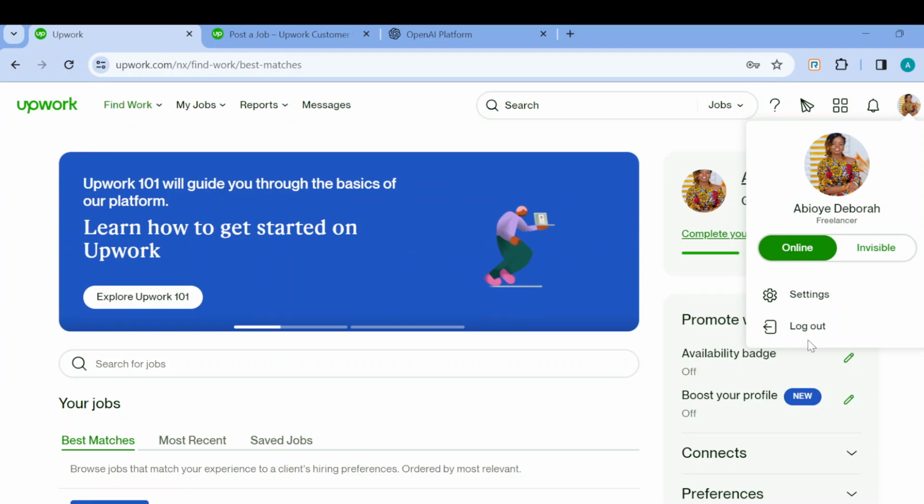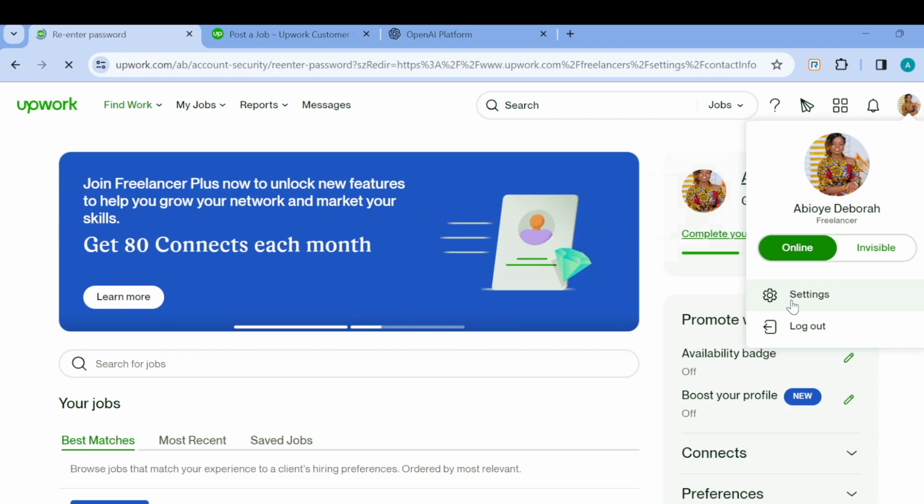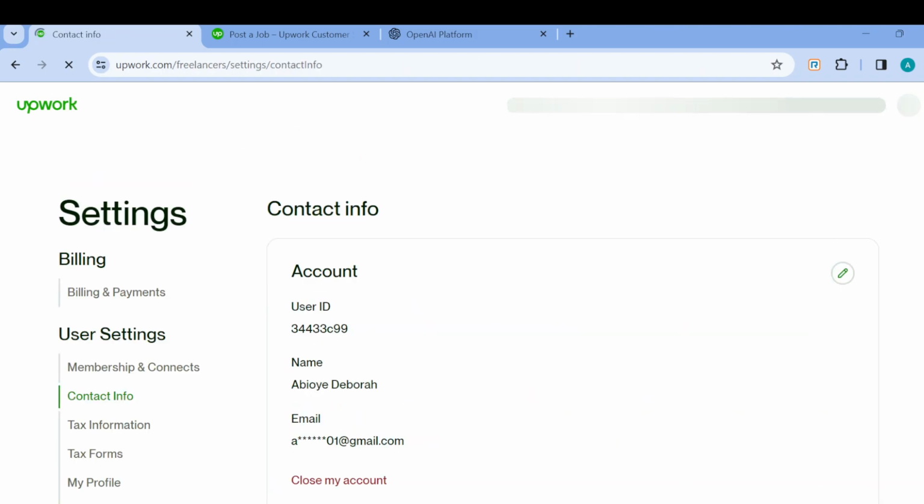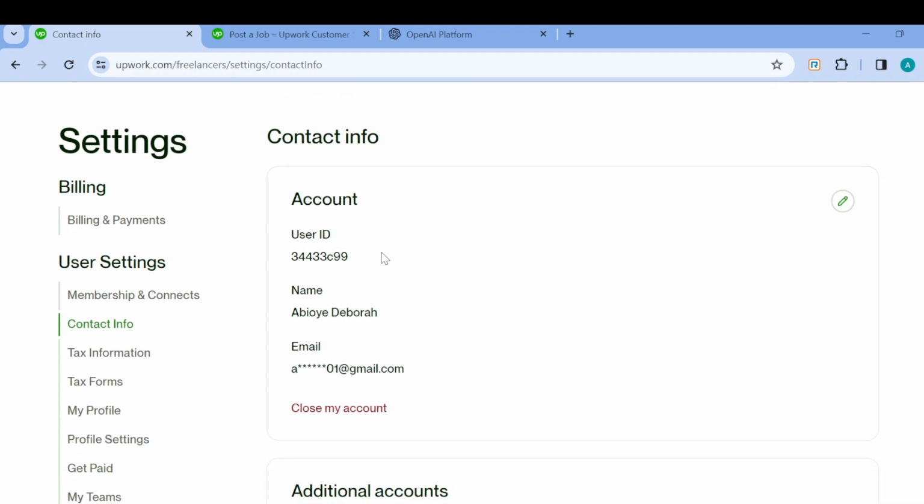Once you click on it, in the box displayed, you'll see the settings option. Just go ahead and select it. After selecting the settings option, you'll be asked to input your password to verify that you're the one. Input your password, and then once you've done that, this is how your page will look. Once you're on this page, you can see contact info, right?